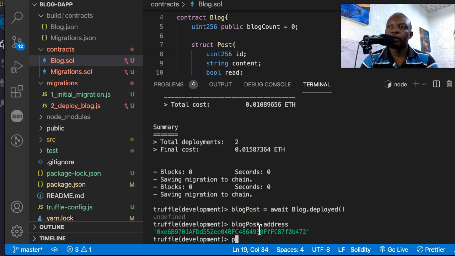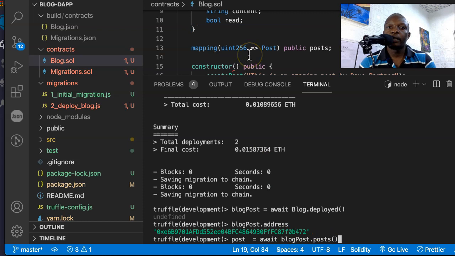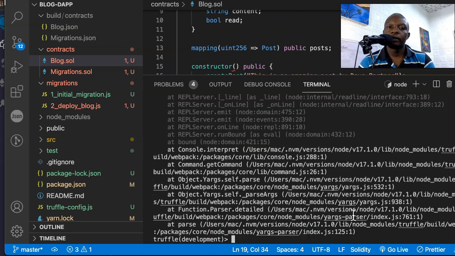We could say post, just a random variable, equal to await blog post, which is the variable we just created, equal to blog.deployed, dot posts. Which posts are we talking about here? We're trying to access this posts mapping. So we're saying this post variable is equal to blog post dot posts mapping. So hit enter.